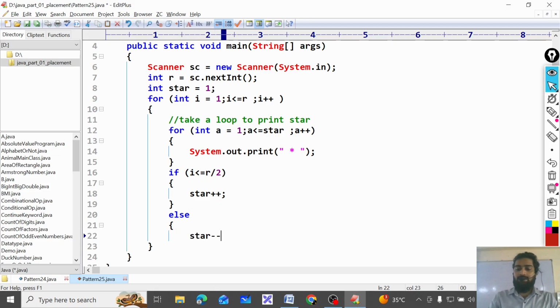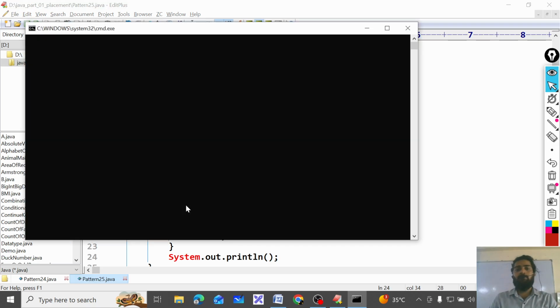Star minus. Is it clear now? Okay, after this, a new line. Don't forget that new line. System.out.println. Let us see if it is going to work properly or not.